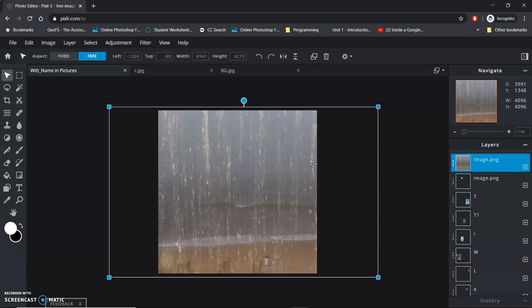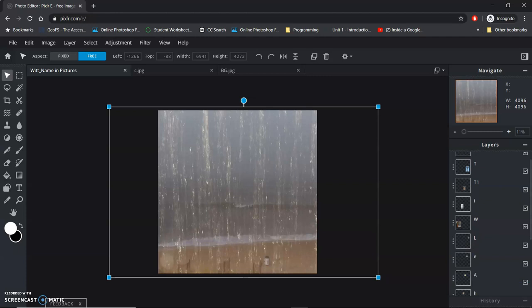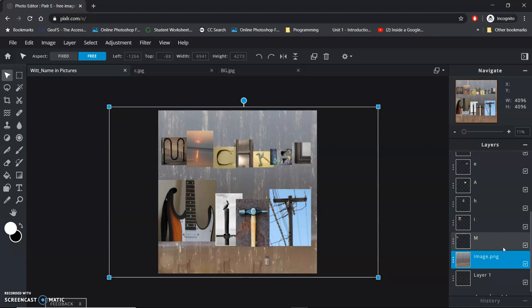So I'm going to drag this down here to the bottom, and that will be the bottom layer. And there it is. A very simple thing that you can do that's artsy fartsy and a lot of fun.